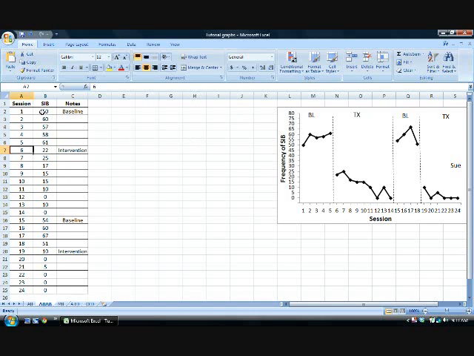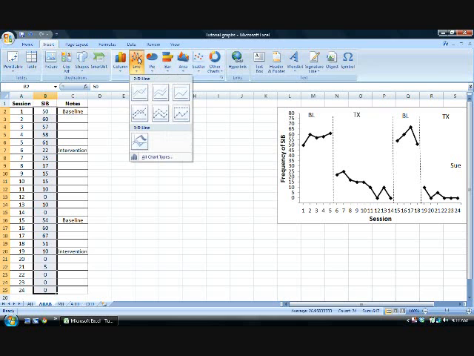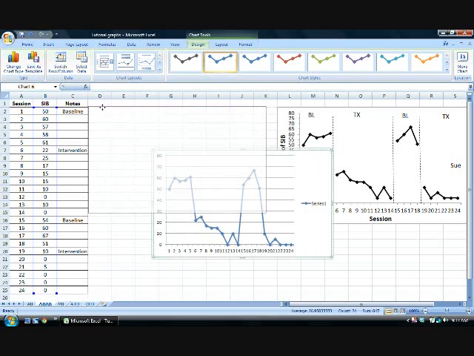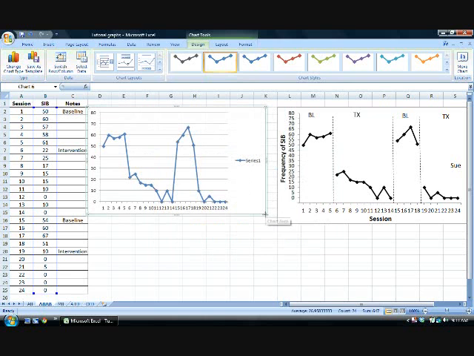Okay, the first thing we're going to do is highlight these data. We're going to go to Insert, we're going to go to Line, and go to 2D Line with Markers. This graph should appear. Now to make sure it's the same size graph as our example graph to the right, we're going to go to the corner of D2 and drag it down to the corner of K16.